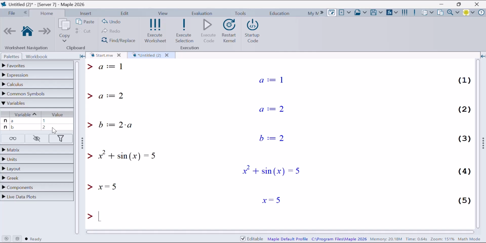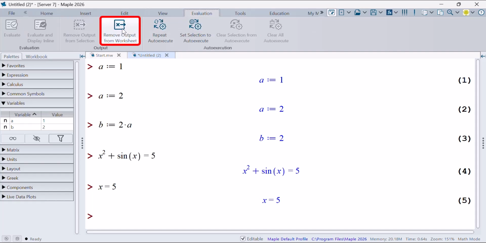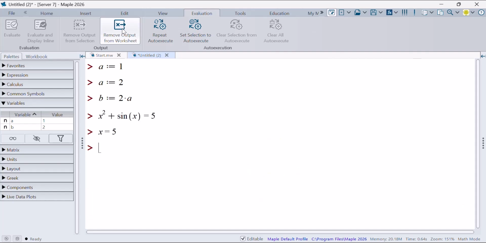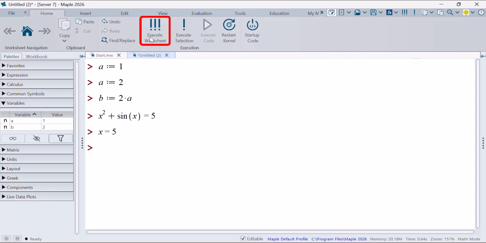When things are getting too overcrowded or too messy in your document, kind of like how mine is getting right now, under the Evaluation tab, you can click on the Remove Output from Worksheet button to clear things up. Then, to re-execute your worksheet from top to bottom, line by line, go to the Home tab and hit the Execute Worksheet button.